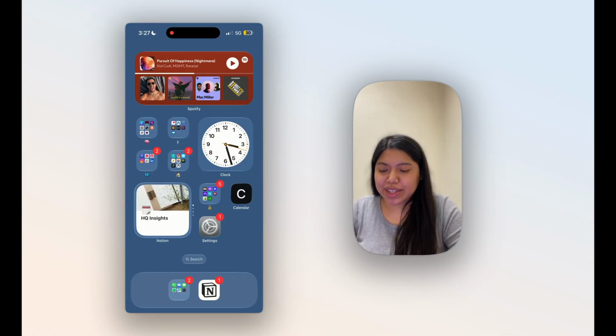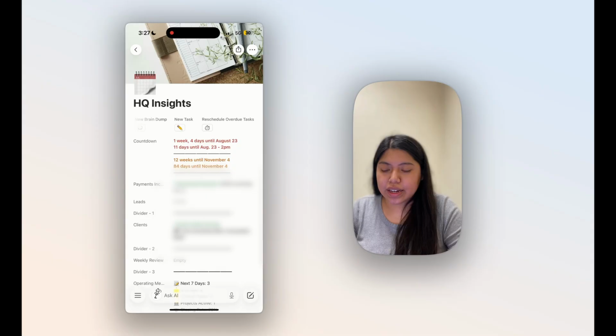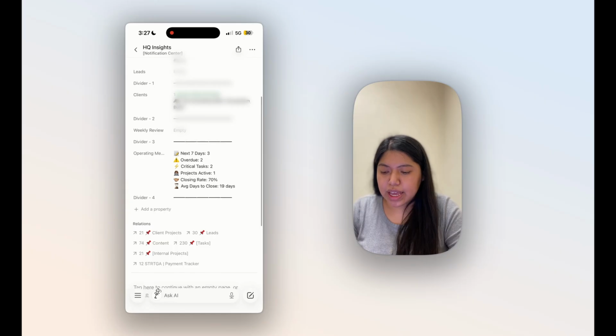If I were to open this notification center, it shows me a countdown. I have my payment reminders. I can see what clients I'm currently working with. And then some operating metrics like what's due and how many tasks I have due in the next 7 days, if I have any overdue tasks, if there's any critical tasks, how many projects are active, my closing rate, and then my average days to close. So that's all available on my main home screen as a widget.